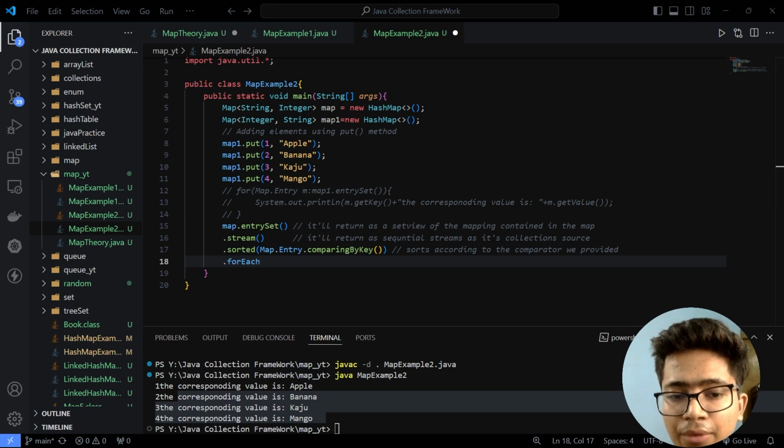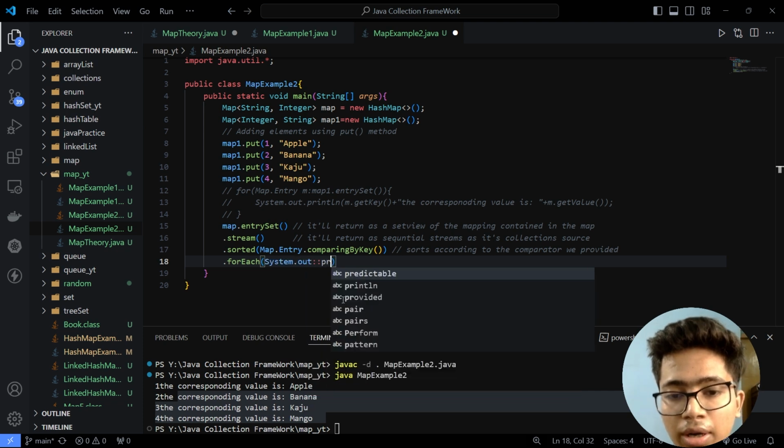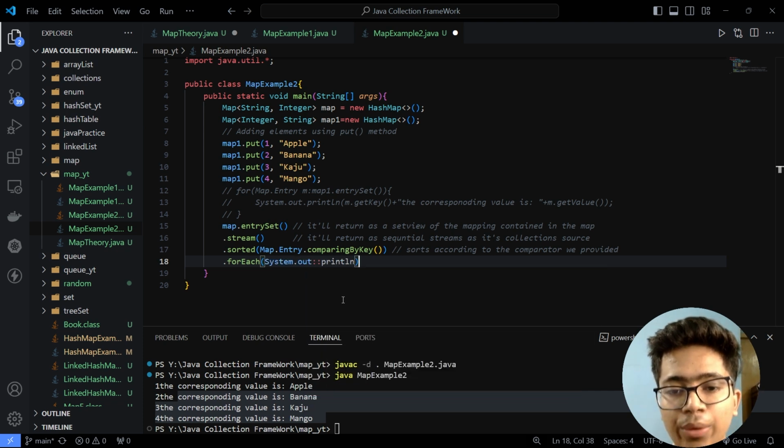So this is dot sorted, and now we will be using the dot forEach method. With forEach, we want to print all the elements, so we will be using System.out::println. So it will print all the elements. So this is a stream we created.